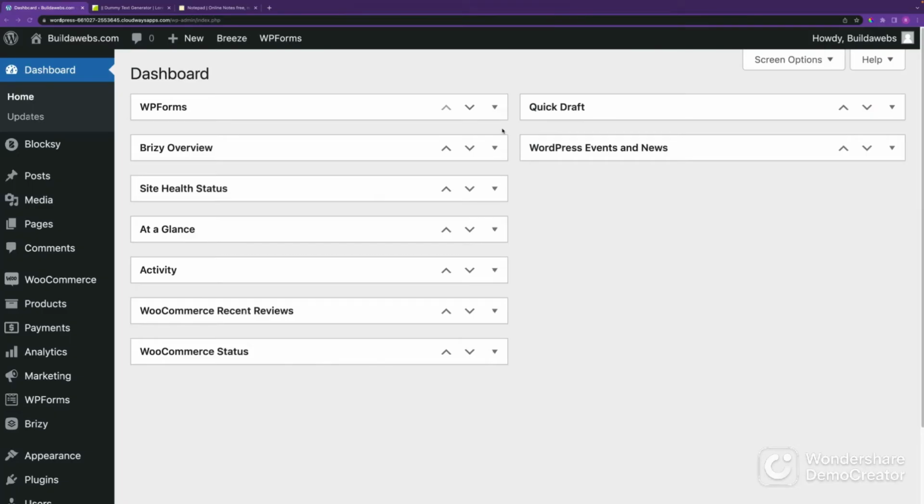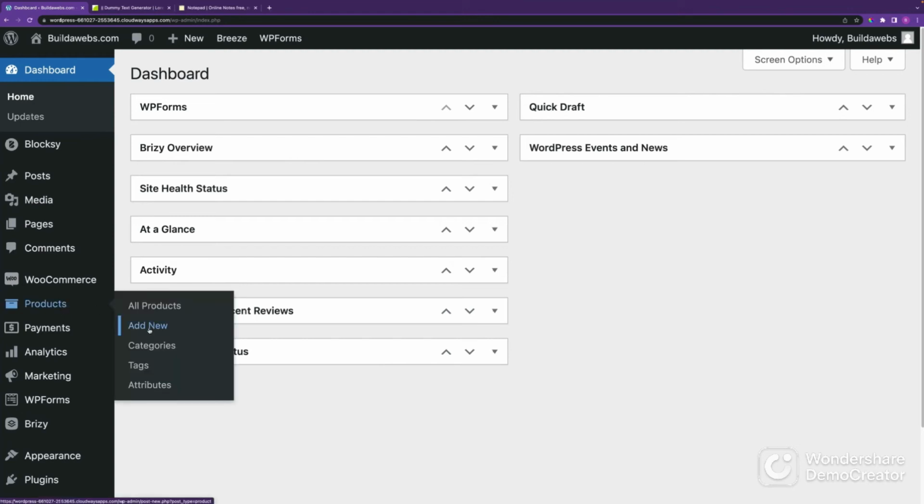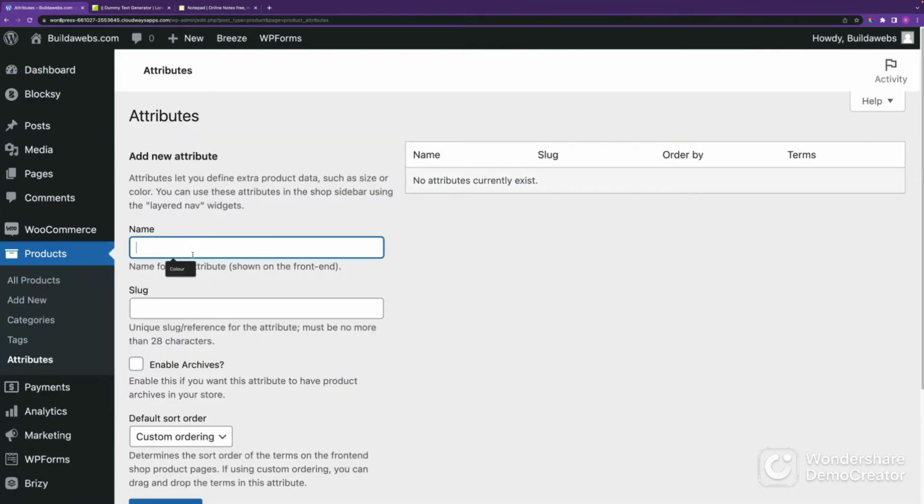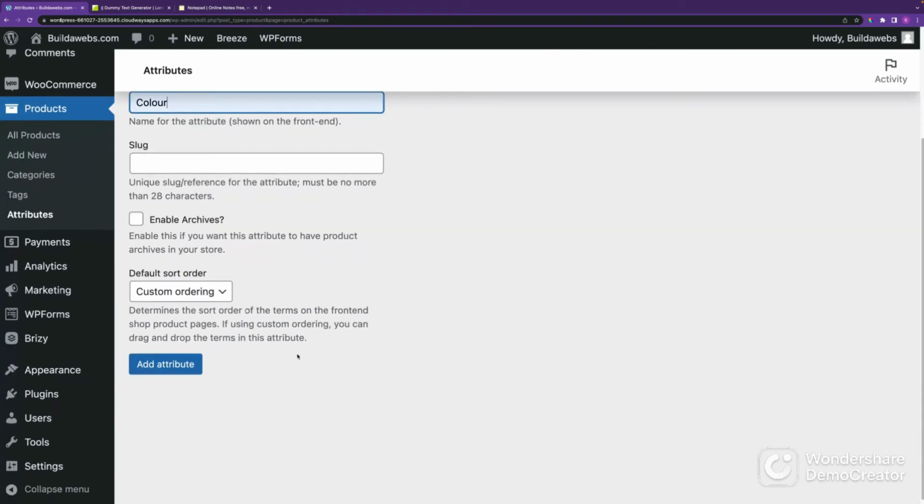So to set up a variable product, the first thing you want to do is make sure you're in WordPress and make sure you have WooCommerce installed. When you have WooCommerce installed, you can basically go to this product section and you can click on attributes. And we're going to create an attribute of color. That's all you need to do, and then click on add attribute.